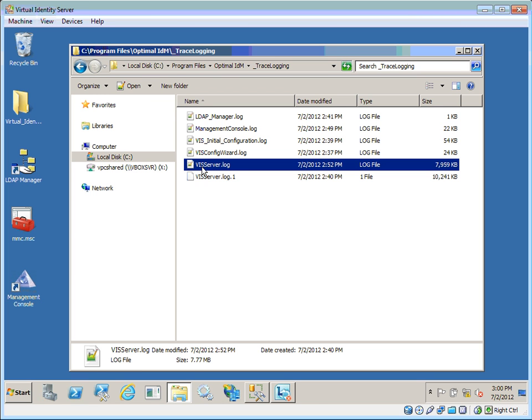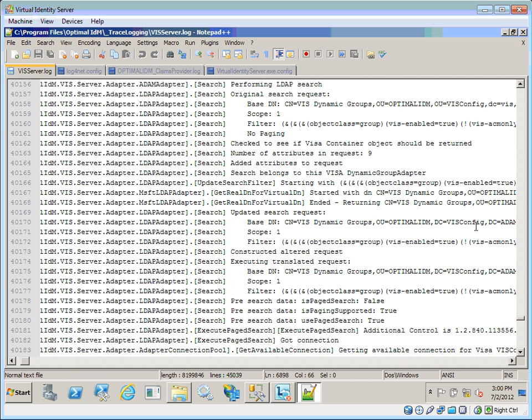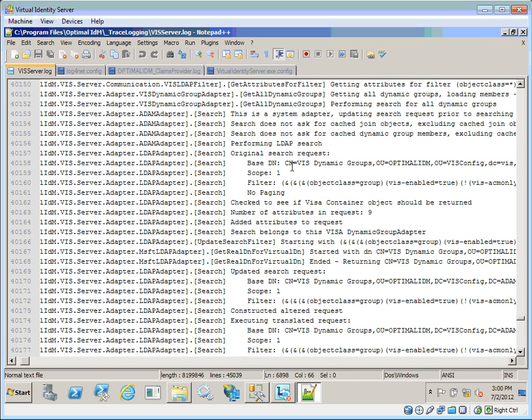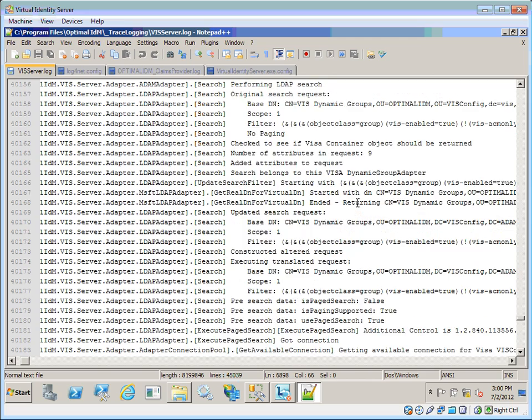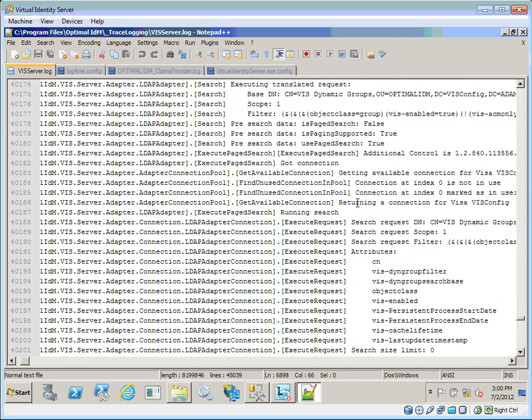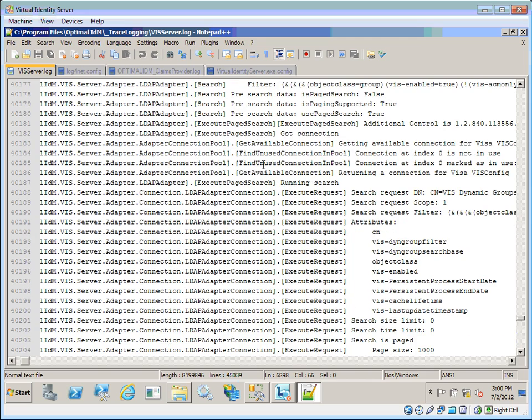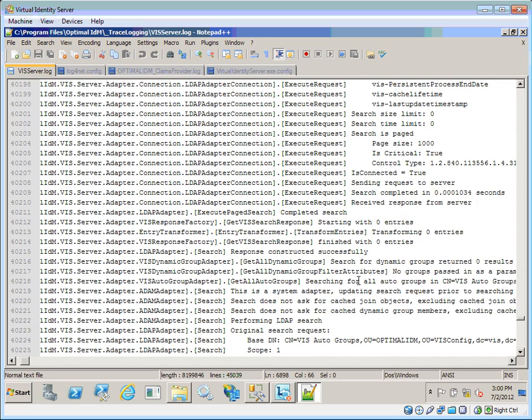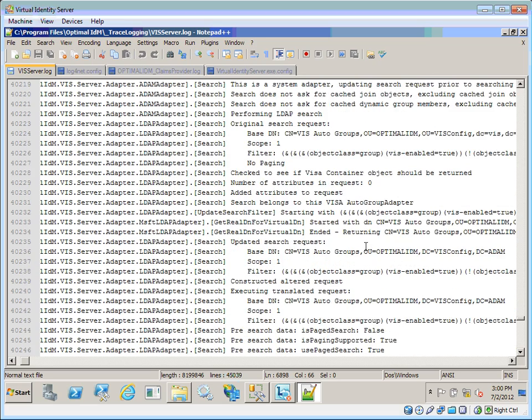So let's go ahead and take a look, and what you can see just in an example. You can see that it's saying performing an LDAP search, dynamic groups. It's getting every little bit of information about what VIS is doing. Find unused connection in the connection pool. So that's basically looking in the connection pool, finding one that's available, executing the request, and gives all the detailed information about what it's doing, how long it took. This is the type of information that we need to get to support if we have an issue. Likely, the error is going to be right there in the trace file.